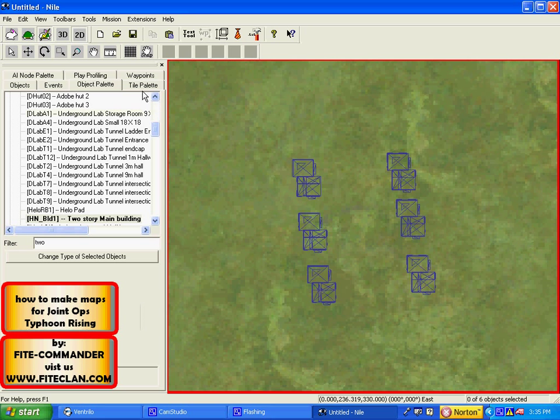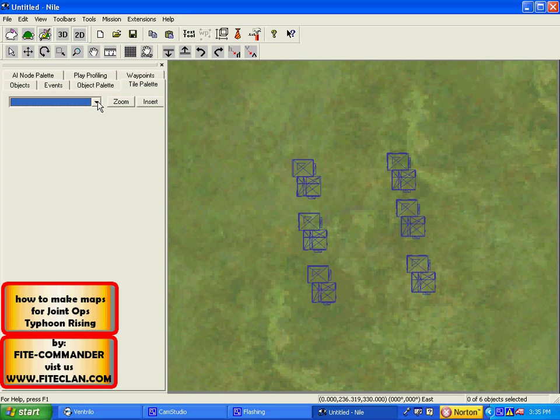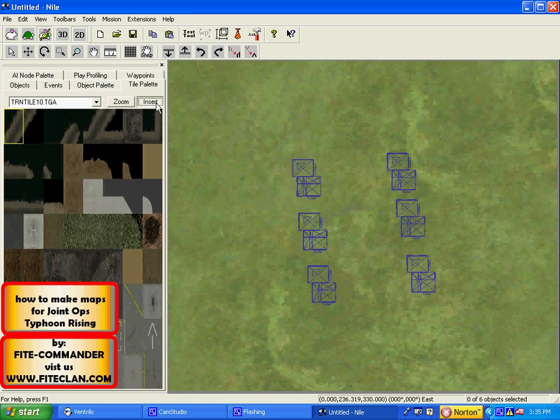Okay, now let's put some sand. We're gonna put a road. Click the tile palette and then select a tile and make sure this insert button is in. After you edit a few, click on select. And then click the insert button. As you can see, when you click the insert button, the tile goes away.